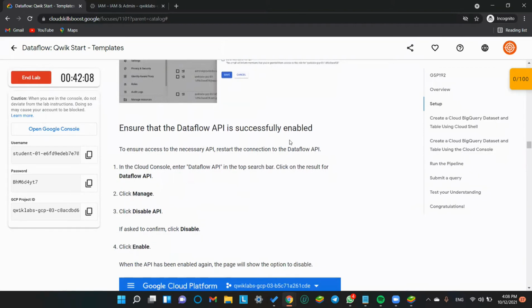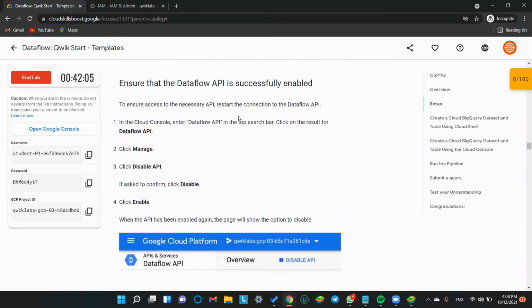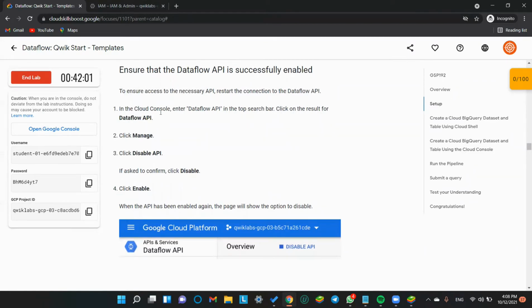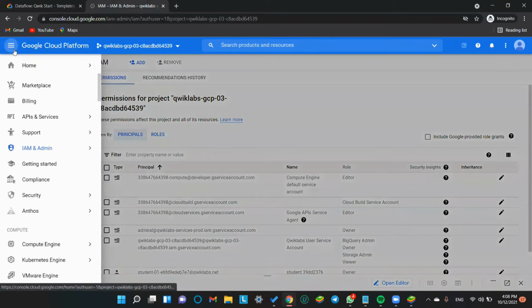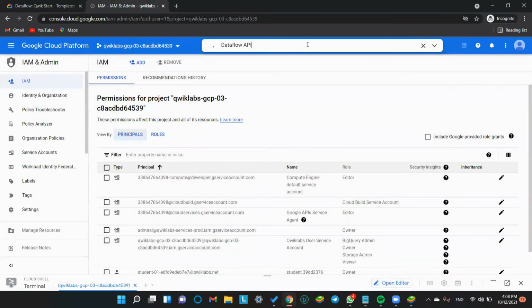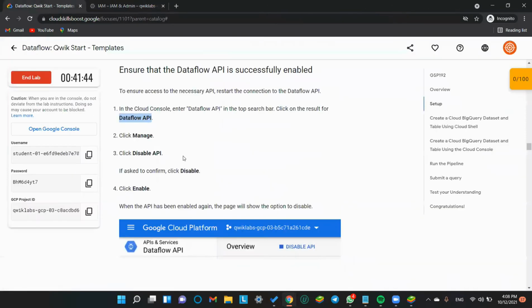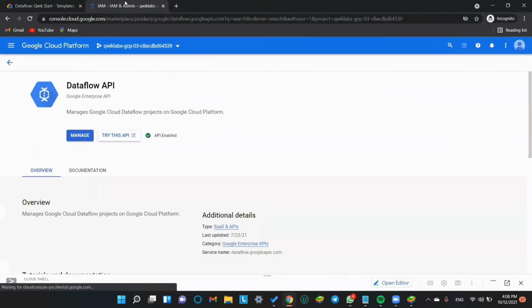Ensure that the Dataflow API is successfully enabled. To ensure the necessary API, restart the connection to the Dataflow API. In the Cloud Console, enter Dataflow API. Click on the result Dataflow API. Then click Manage.